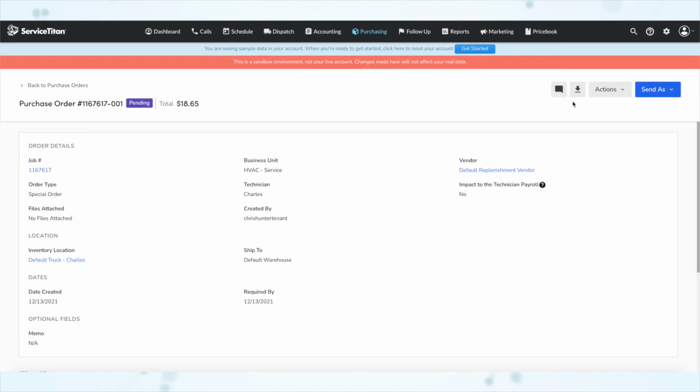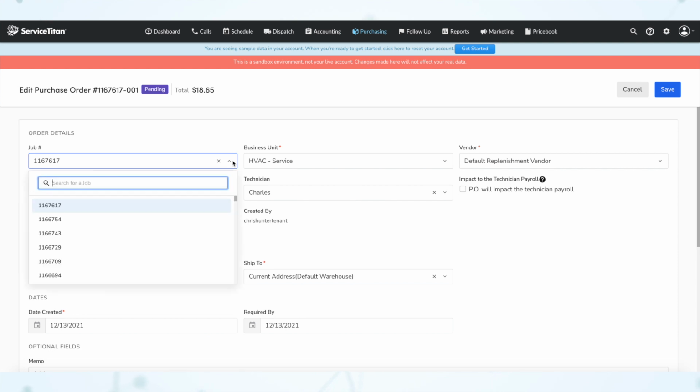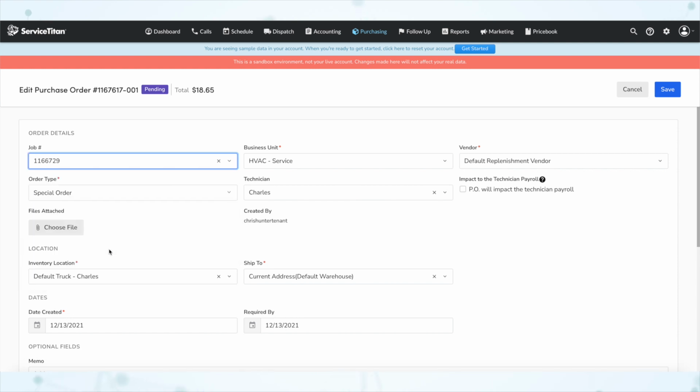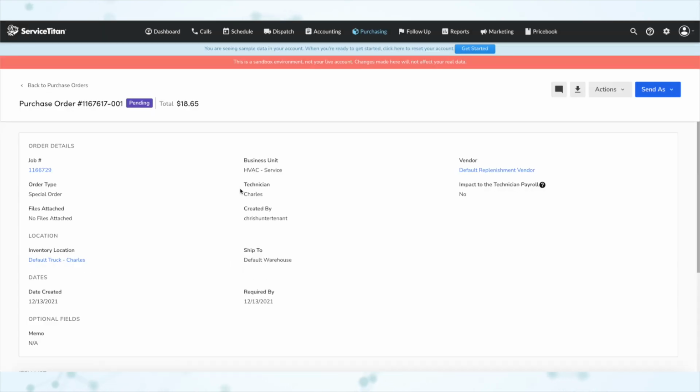Next, under Purchasing, we have the ability to update job numbers on open purchase orders. So you can now update the job number on an open purchase order, which allows you to move a PO that was incorrectly assigned instead of having to cancel and create a new purchase order. A couple of things I want to point out about this one. You can only update that job number if the invoice of the associated job is in the pending or sent status. It won't let you change it if the invoice has been posted.